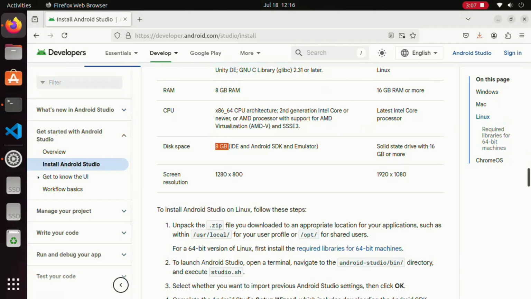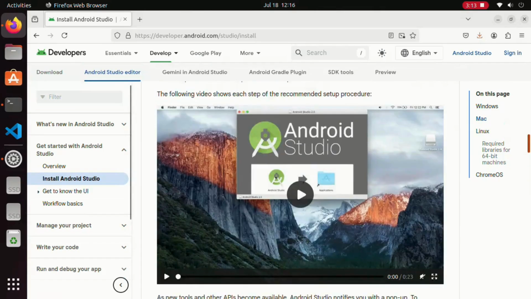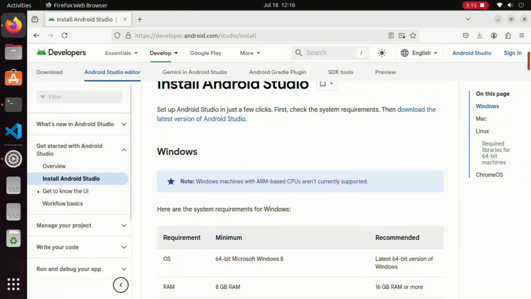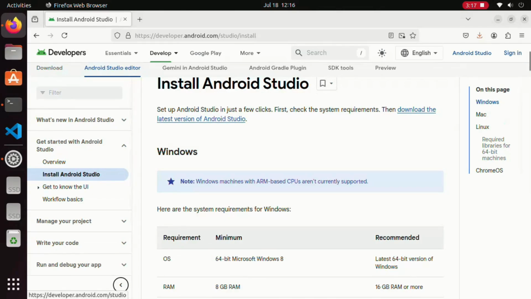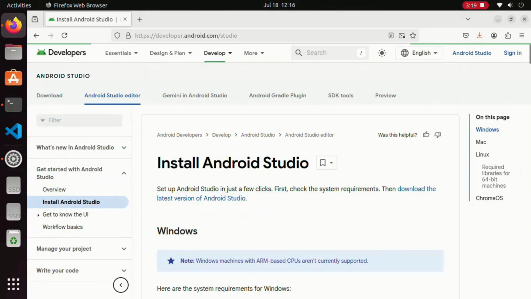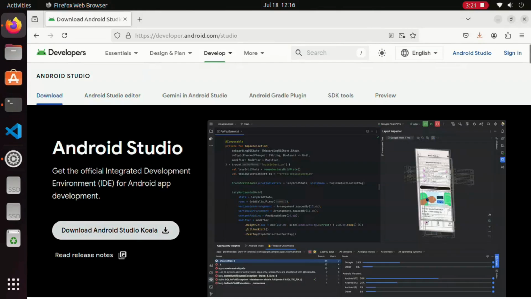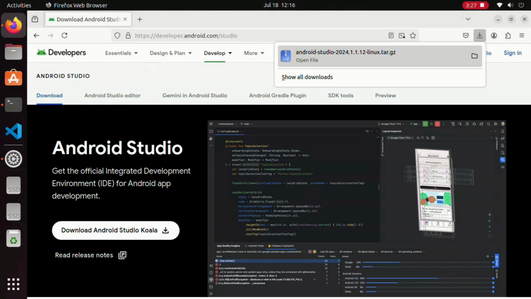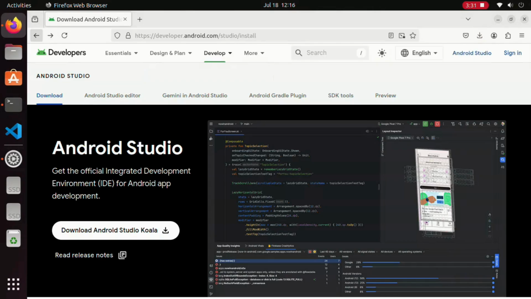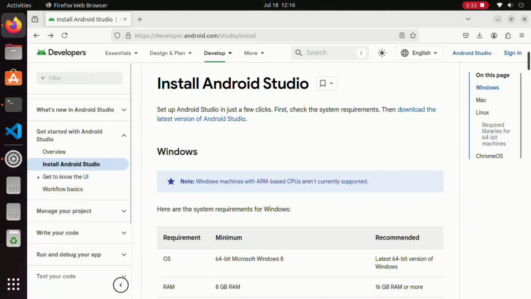Next is to install Android Studio, I have to download a zip file. So where is the zip file? At the top you have the zip file. You have to download the latest version of Android Studio. You click on it, you will be taken to this. So currently it is Koala and I have downloaded it. See, I have downloaded it earlier. Next you can also download it.